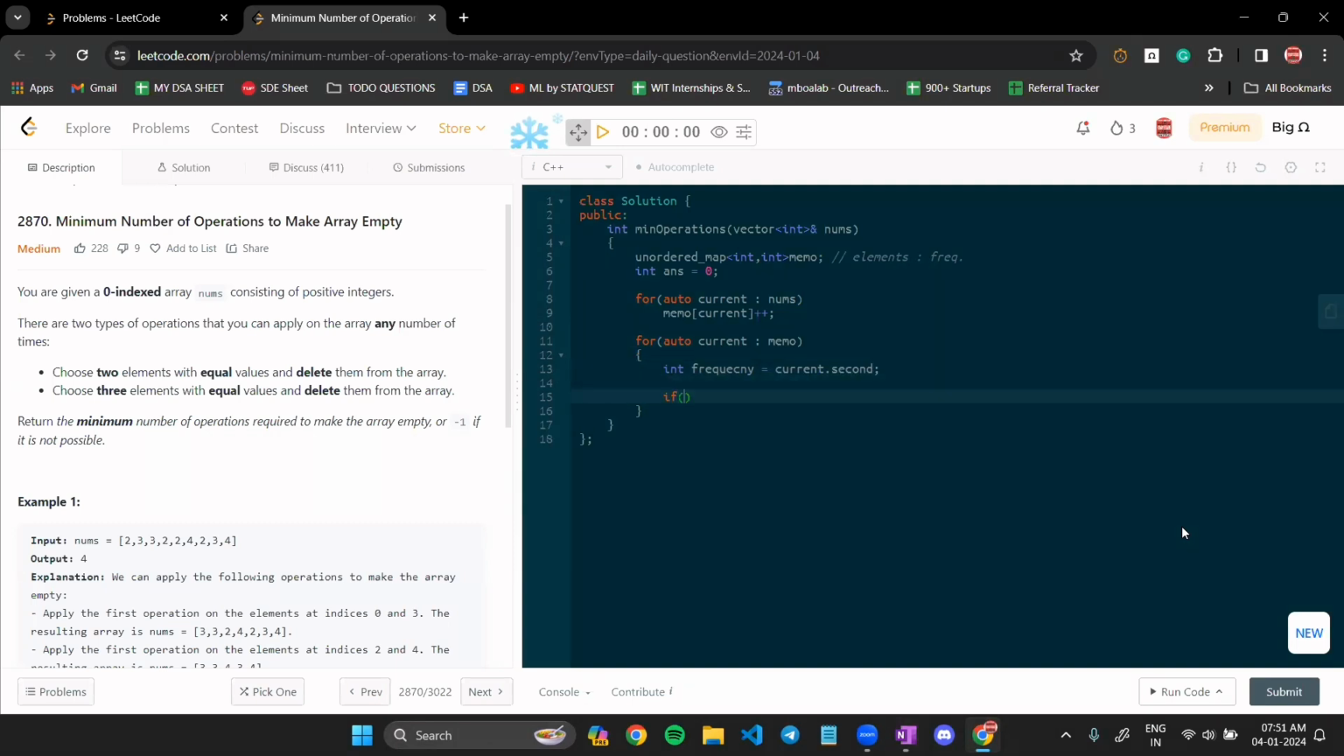So I'll check if my frequency is 1. If frequency is 1, there is no way we are going to make that array empty, so we'll simply return -1. Otherwise, if the frequency is not 1, we are going to add the ceil of frequency divided by 3 to our answer. And finally, we are going to return our answer.